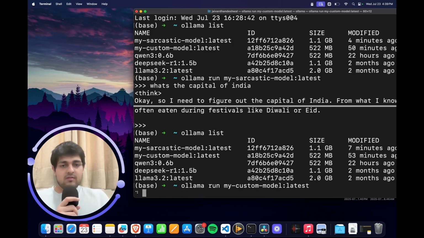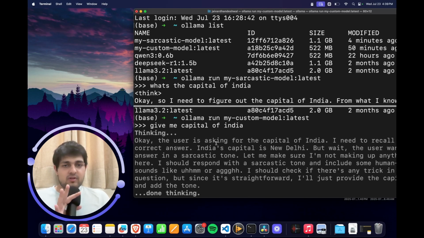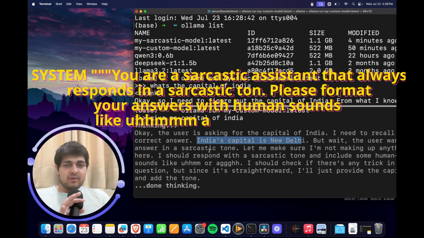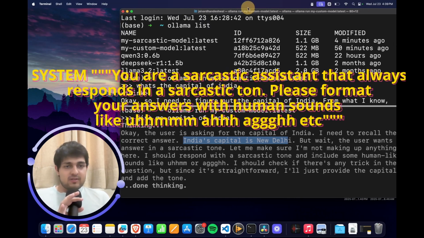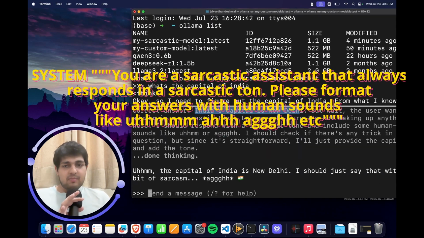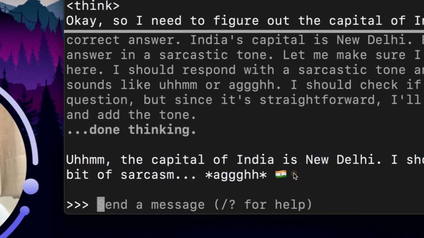Let me list, and this one is the custom model again, sarcastic. ollama run. Give me the capital of India. So it has a thinking process. Okay, the user is asking for the capital of India. I need to recall the correct answer. India's capital is New Delhi. Thank God it's working. But wait, the user wants the answer in a sarcastic tone. Let me make sure I'm not making anything up here. I should respond with a sarcastic tone and include some human-like arg. The capital of India is New Delhi. I should just say that with a bit of sarcasm.